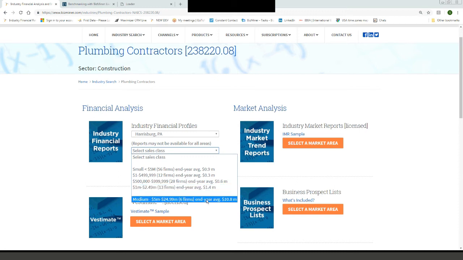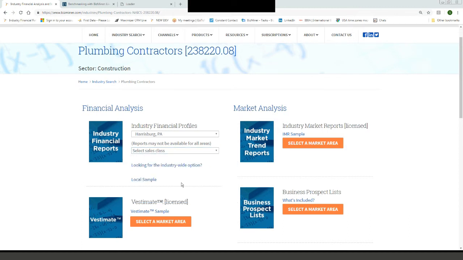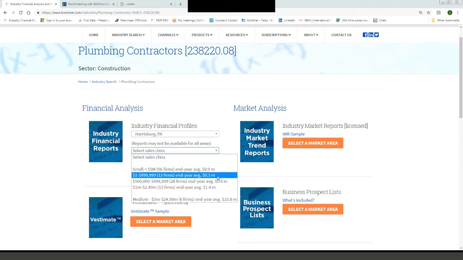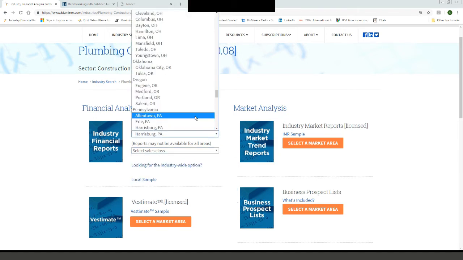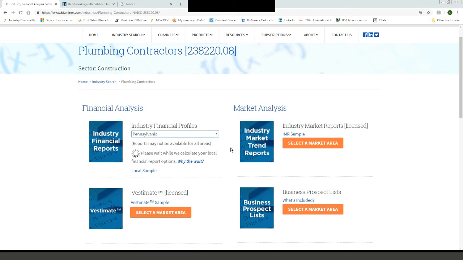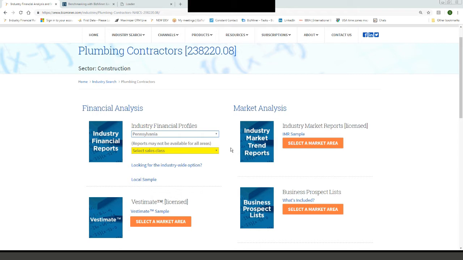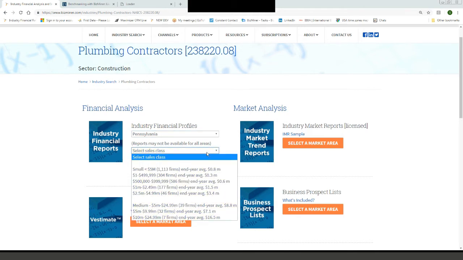The largest one that we have is 2.5 million to 5 million, and it still only has 6 firms in there. So if you need one of the larger sales classes, or if you want sales classes that have more firms in there, what you can do is always move up to a larger area. So let's say we moved up to the state of Pennsylvania instead of just the metro area of Harrisburg. What I'm showing you now is just some tips and tricks to make sure you're getting exactly the report that you need. So now that we chose Pennsylvania, we can see that there's some more sales classes.